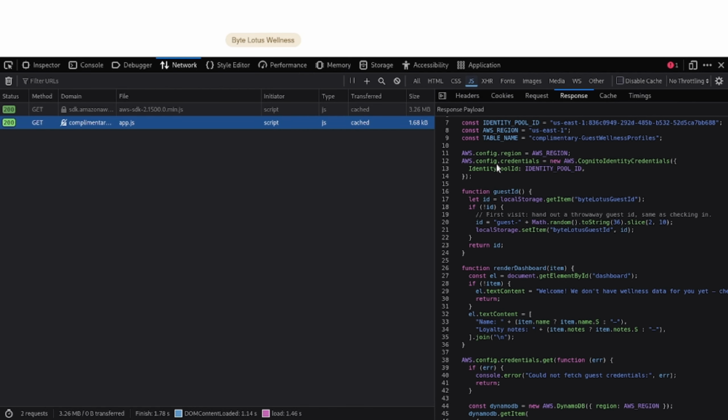So there is this JavaScript with the identity pool ID, the AWS region, and the table name. The identity pool ID is generally configured to grant temporary AWS access to the unauthenticated guest visitors. And for that, the region as well as the table name for storing the guest profiles is configured. Then we got some AWS config, and that's the identity.